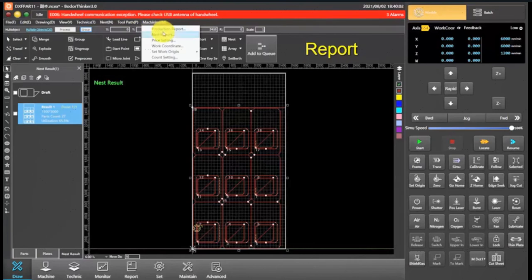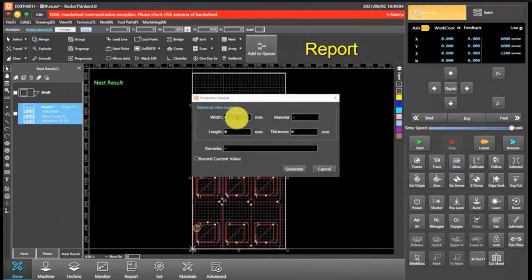After nest, a report can be generated. Click Production Report and Nest Report.